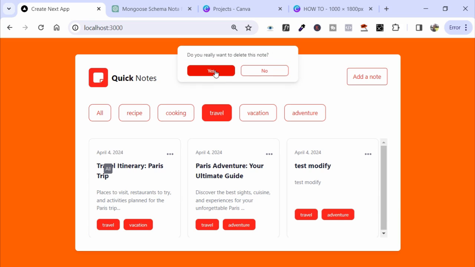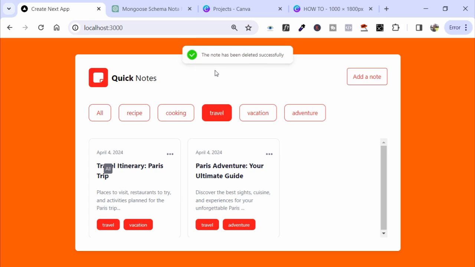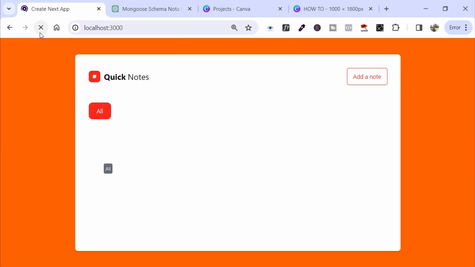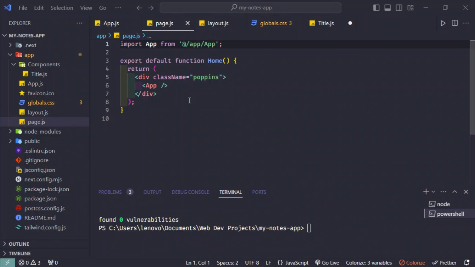And let's say I want to delete this note. So we're having again this notification. So when I click on yes, the note has been deleted successfully. And if I load the page again, after loading we're not going to find it anymore, so everything is working fine. So we're going to learn a lot of things in this project. So if you want to learn how to do this and to create this project, stick with me till the end of this video.